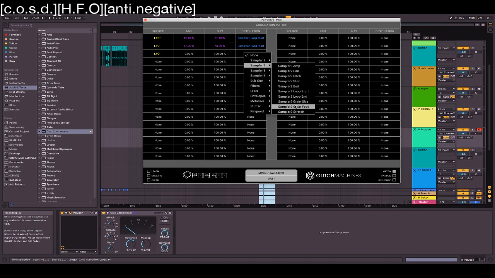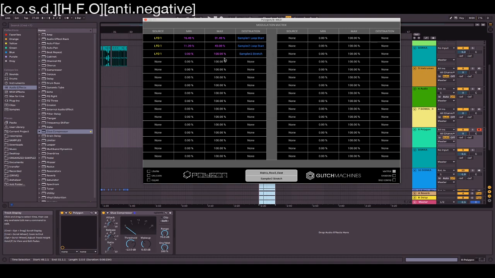So I'm actually going to put that on that. So I'm going to do that, but I'm also going to make it a small value. I'm not going to make it go like between 0 and 100%. I'm going to make it kind of like 10% around a center position.